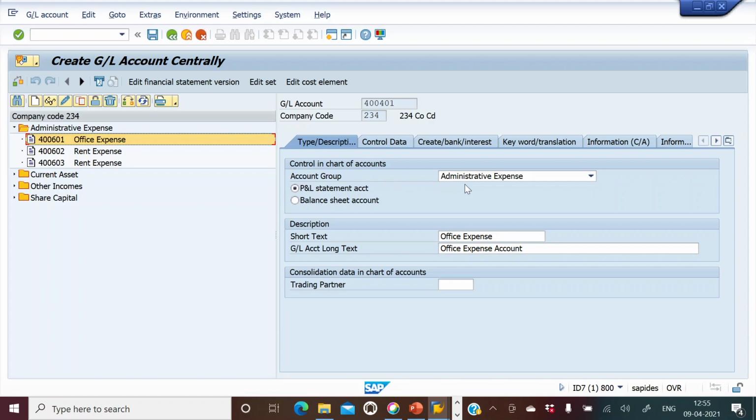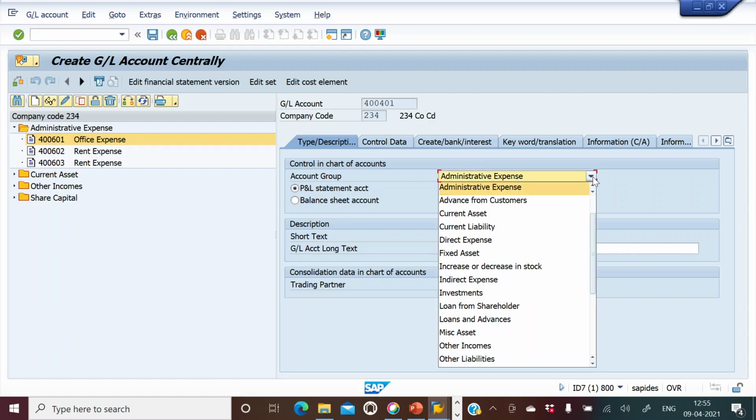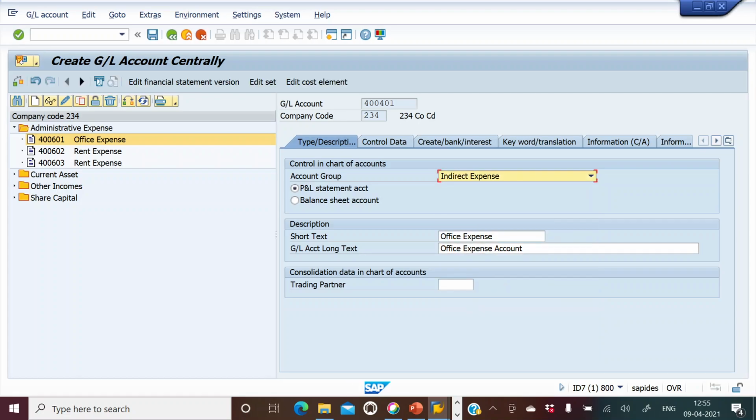Account group should be indirect expense, and it is actually a PL account statement. So it is a PL. It will hit my PNL. So what I will do is that I'll go and I'll select the indirect expense, and in the short text I will write electricity. Electricity account. And in the long text I will give the description.